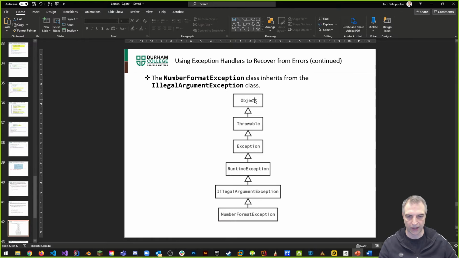Similarly, you guys should know about exceptions and the way it works in terms of inheritance. Object, of course, like any other class, the exception class inherits from object at the end of the day. It also inherits from something called throwable. So that's kind of a middle step between object and exception. So runtime exception inherits from exception. Illegal argument exception inherits from runtime exception. And number format exception inherits from illegal argument exception.